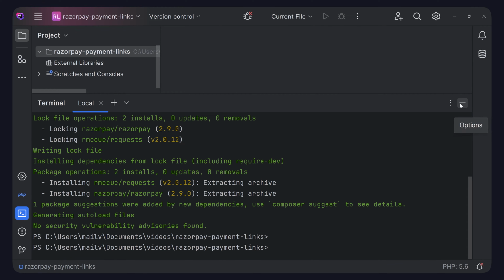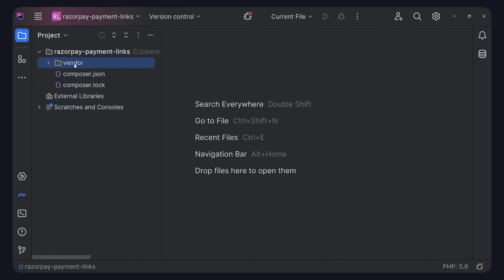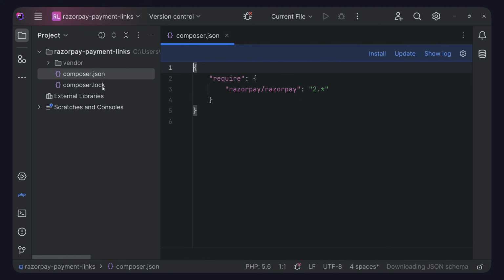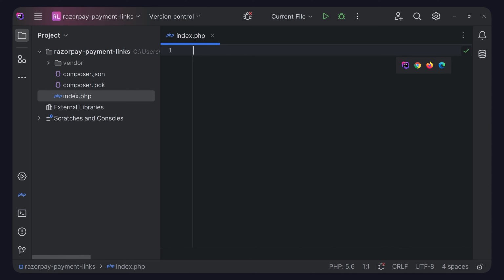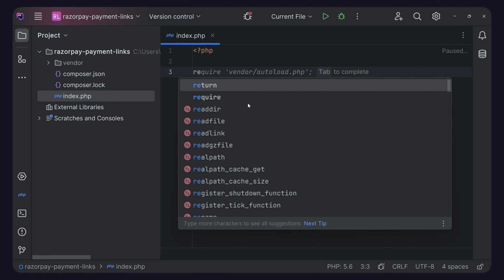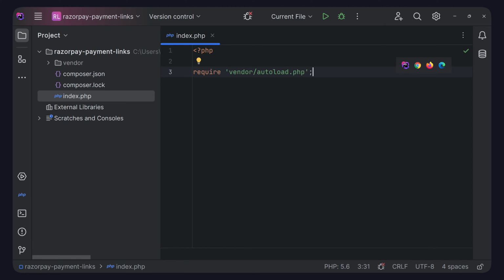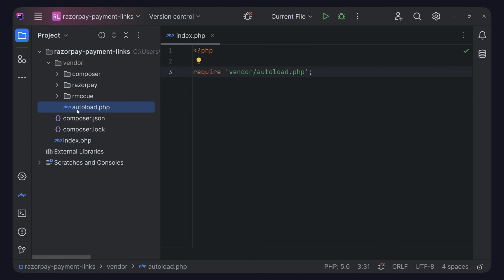Now we can minimize this one, and if you come here, you can see we are having a vendor folder, and we are having composer.json and composer.lock. And inside composer.json, we can see Razorpay is added. Okay, so now we can create a file here. Let's name it index.php, and here we can start the PHP, and we can require the vendor/autoload.php, which is inside this vendor folder. We can see autoload.php. So you have to require this.